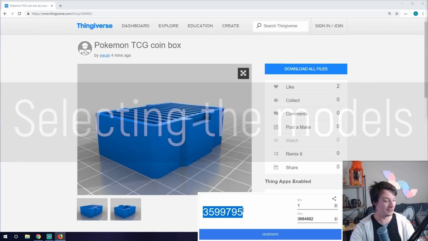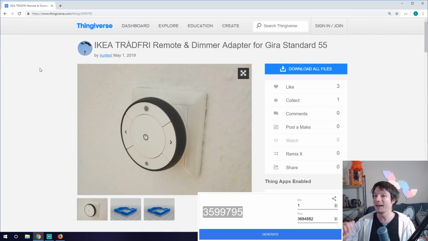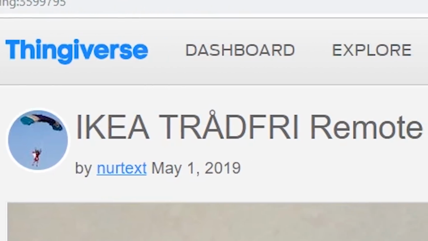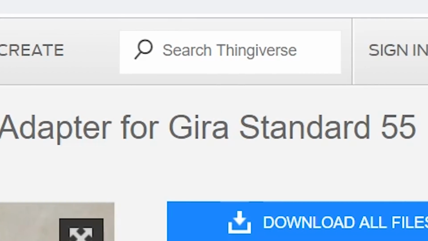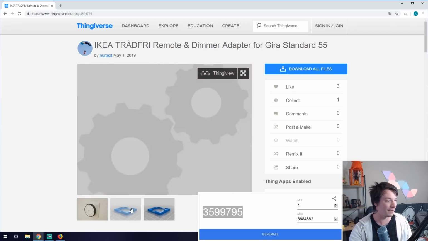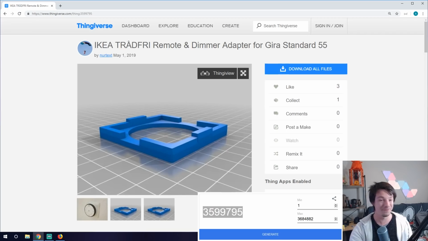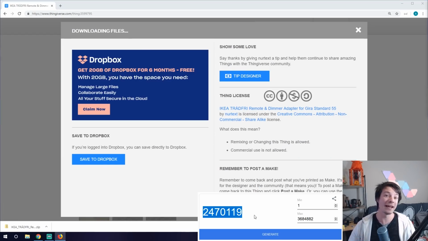That's actually pretty close to the most recent things. I wonder if it actually comes up with anything. Okay, we have our first item, and it's an IKEA Tradfri remote and dimmer adapter for a Gira Standard 55, whatever the heck that is. The cool thing about 3D printing is you can make very specific things for your use case. This is obviously a very niche use, but it looks like a very simple model, so we're off to a fairly good start. And it's going to be quite simple to show you how to slice. Okay, I've downloaded that model.